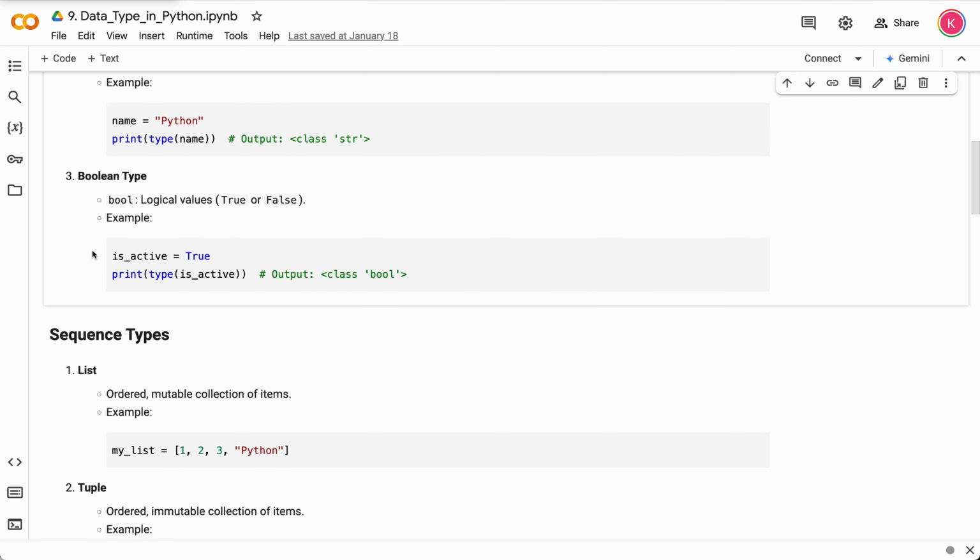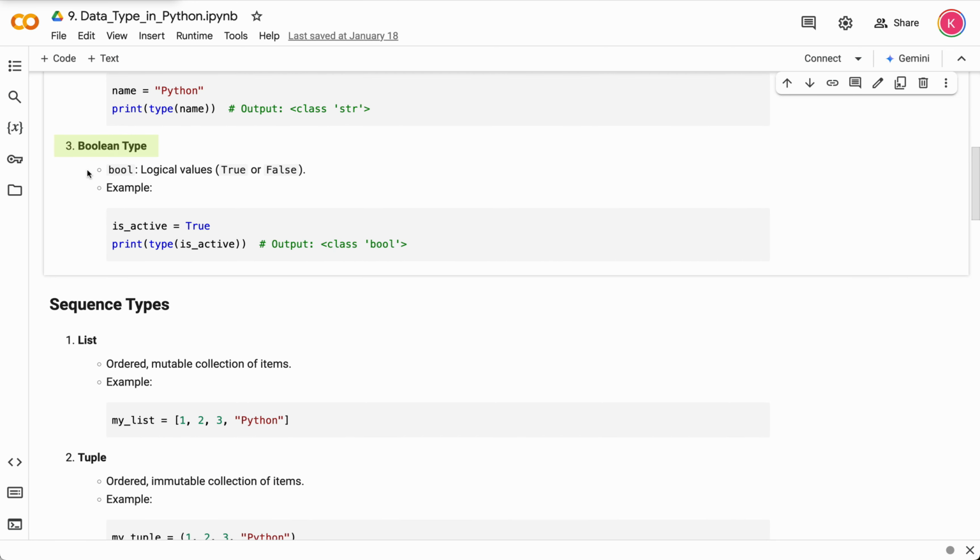Finally, Python includes the Boolean type represented by bool, which holds logical values True or False. These values are often used in decision making and conditional statements. For example, is_active = True assigns the value True to the variable is_active, and type(is_active) confirms its type as class bool.